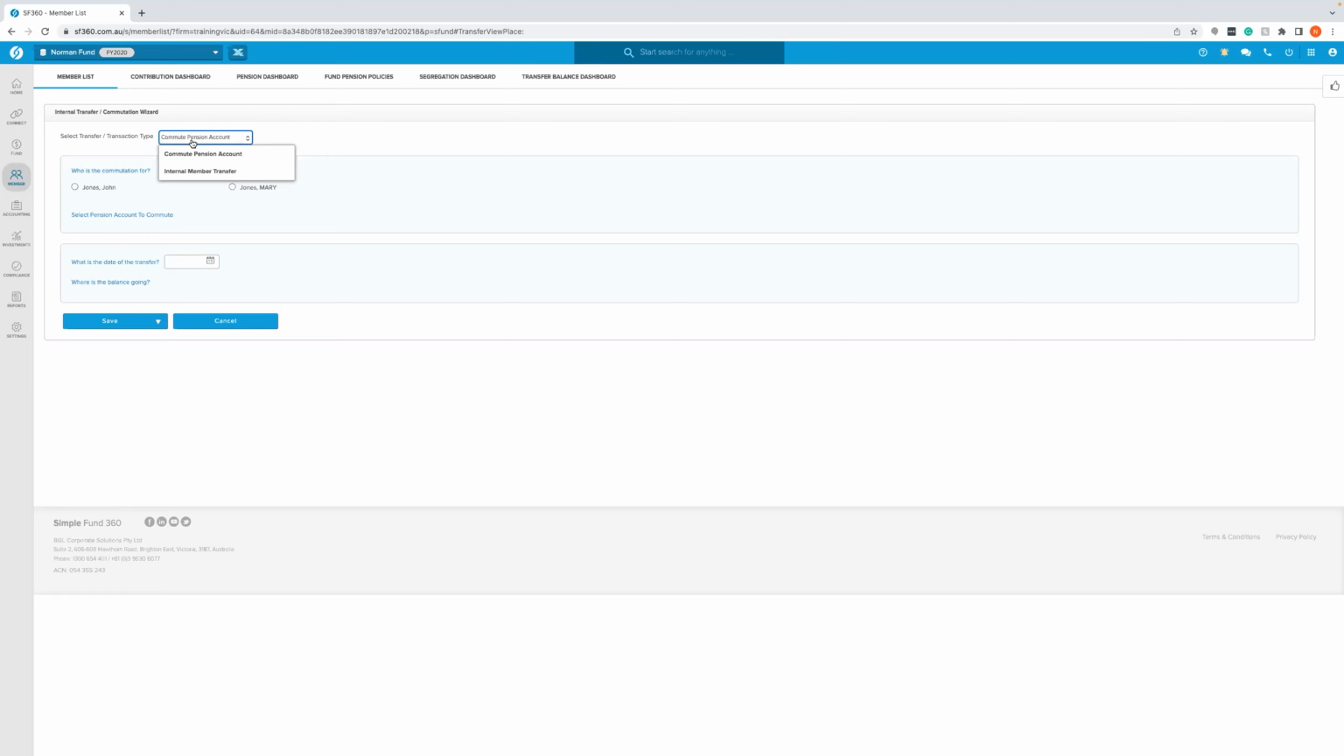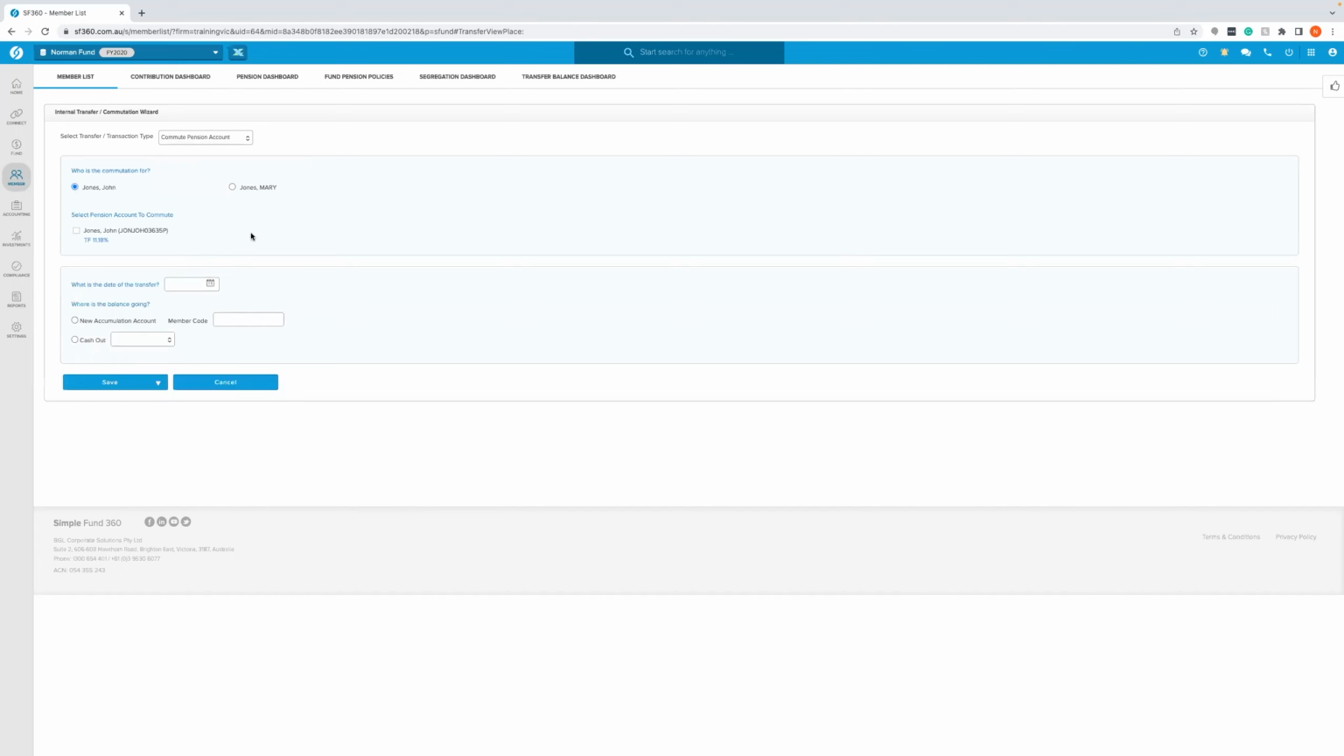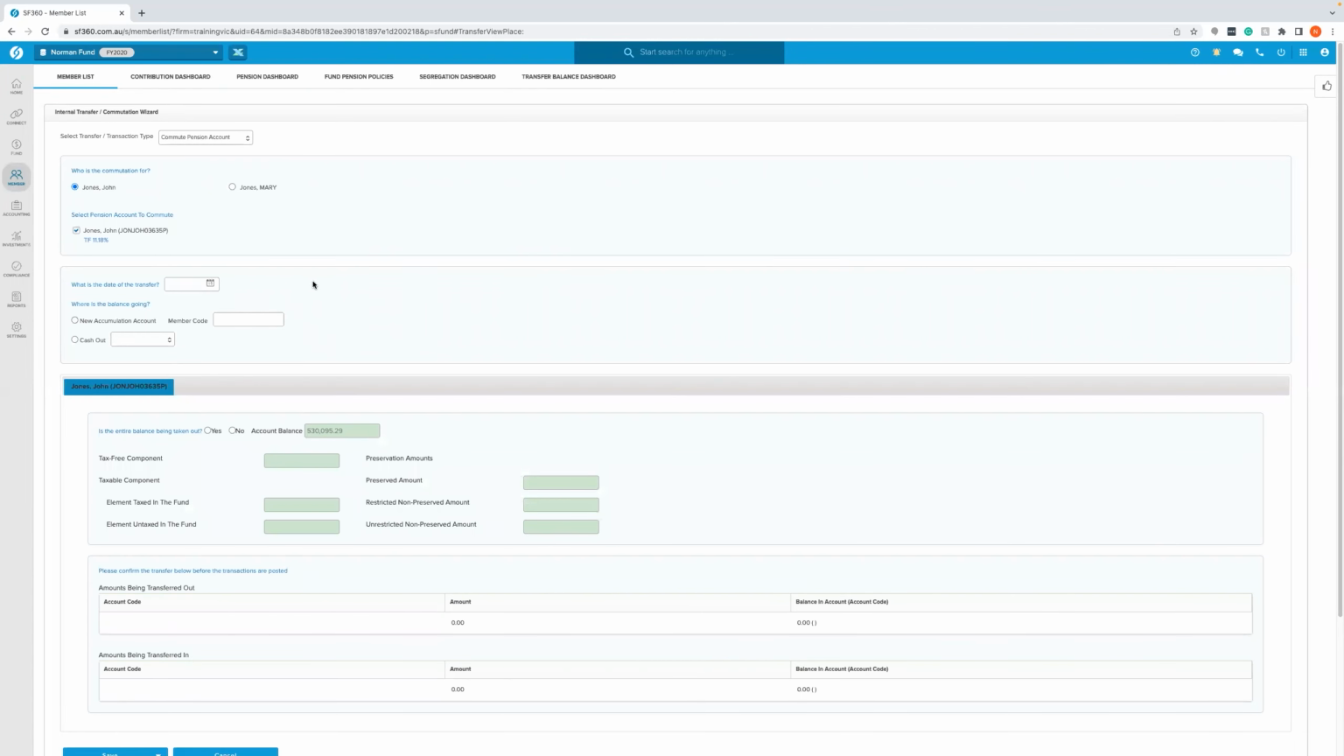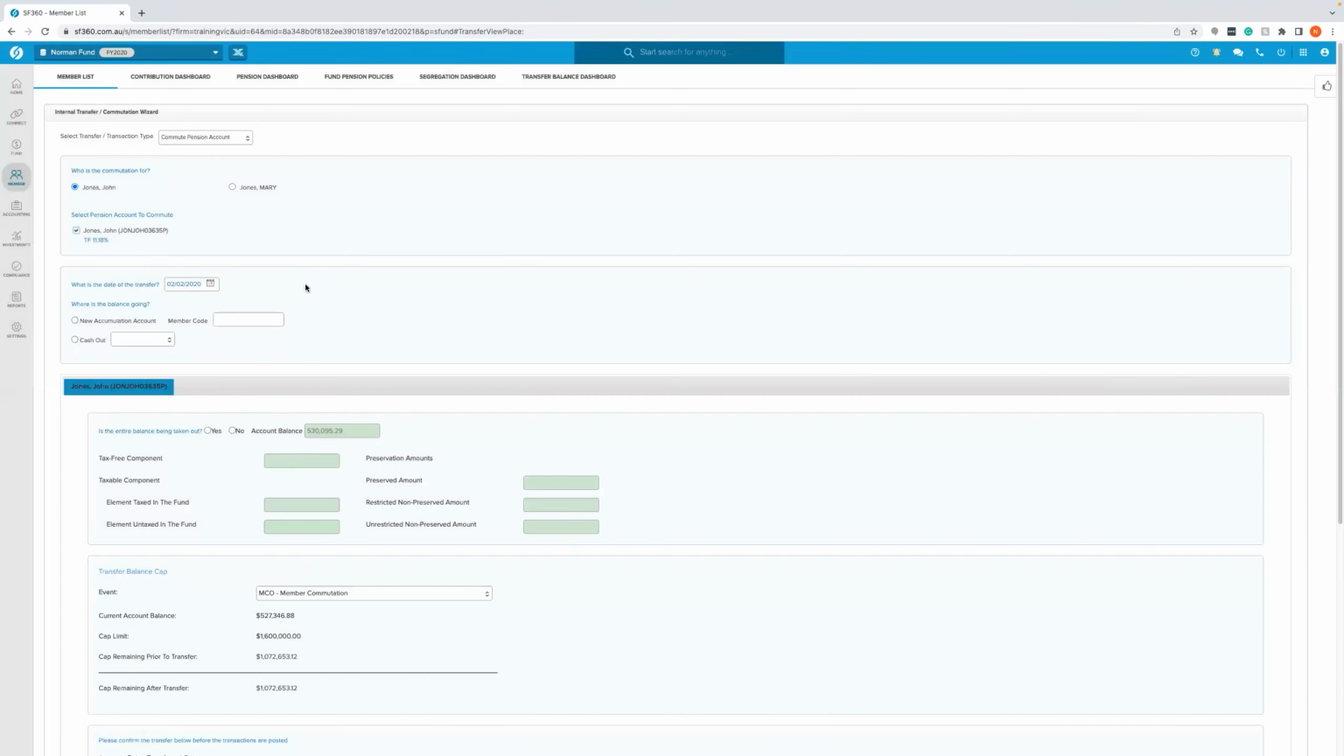Okay, that's what you would be using an internal member transfer for. So we're going to use the commute option. We're going to commute a pension account, and we're going to select John Jones. We're going to confirm that it's his pension account that's going to be moved back into accumulation, and then we can enter in the date of the transfer or the commutation.